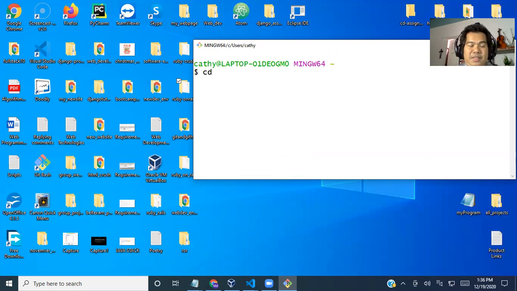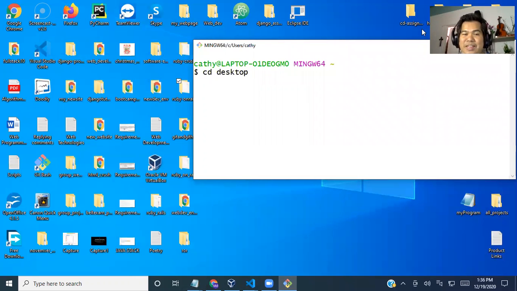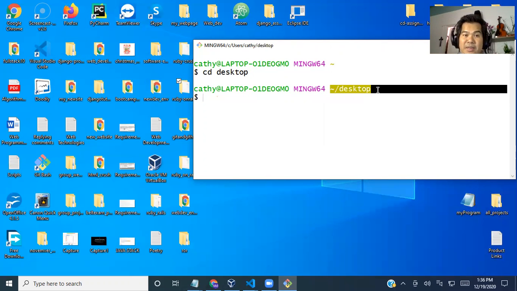cd means change directory to desktop. I'm telling Git, hey Git, go to desktop. Now we are inside the Git version control, and I'm telling Git to go to desktop, press enter, and we can see now we are on the desktop of my computer.